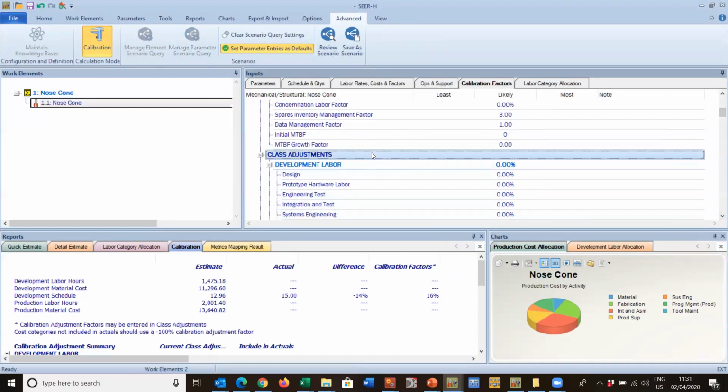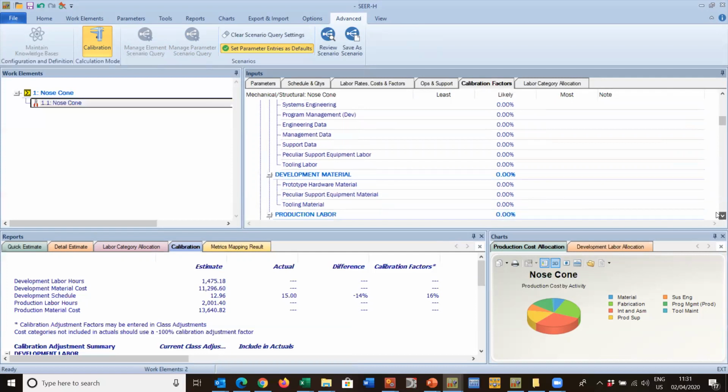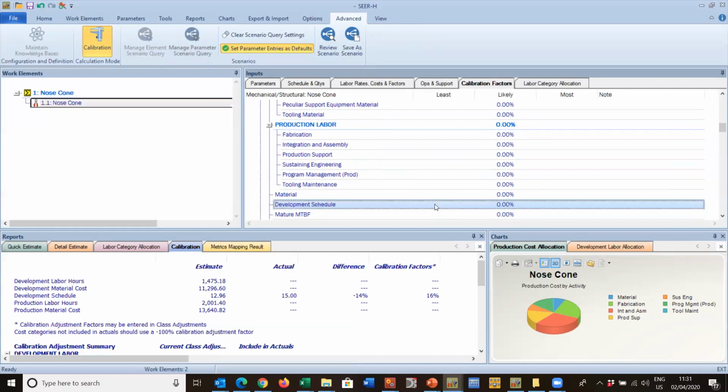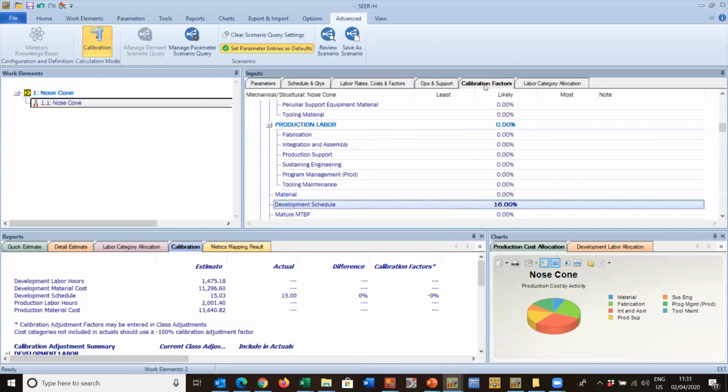Now, class adjustments, like class knowledge bases, have the highest precedent in the model. So nothing you could do other than that will overwrite it. So it's important that we enter in class adjustments so that our alterations remain constant. So in here, this one, simply double click, enter 16%, click on OK. And you'll see our number now isn't exactly 15, just nuances of the model, but we are now calibrated to what we believe it to be.